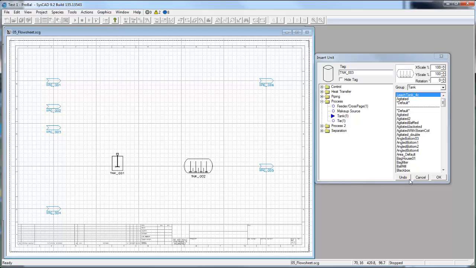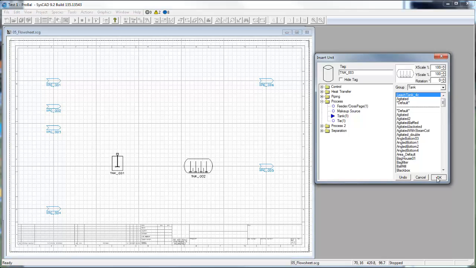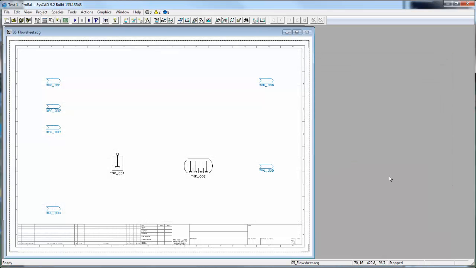And once I've done that, I can click the OK button. Or if I want to remove the last unit that I placed, if I click Undo, it'll take away the last unit. If I click Cancel, it will remove all the units that I've placed in this time. Click OK, and in our next exercise, we'll link the units up.